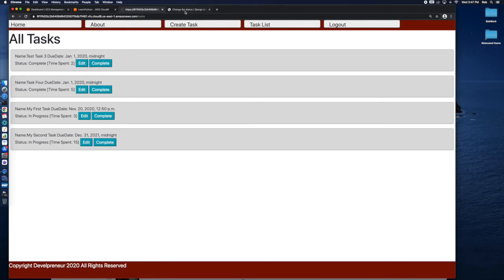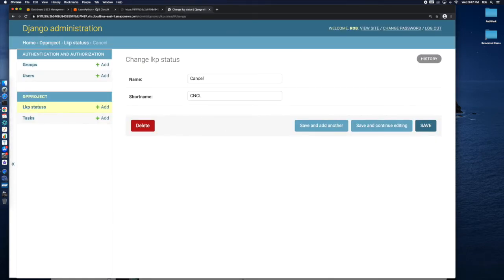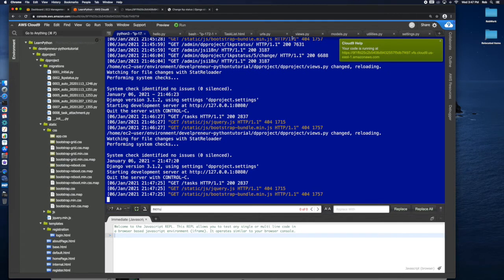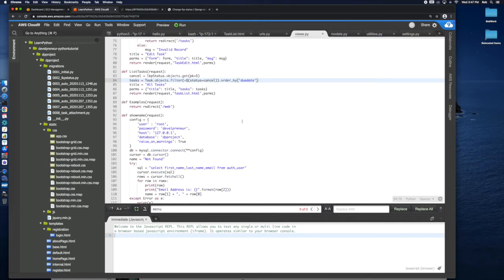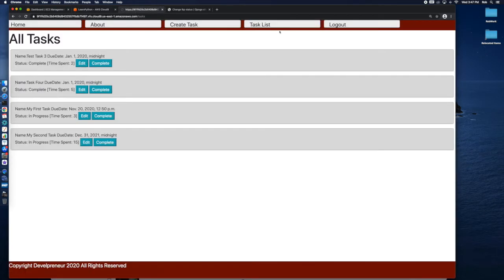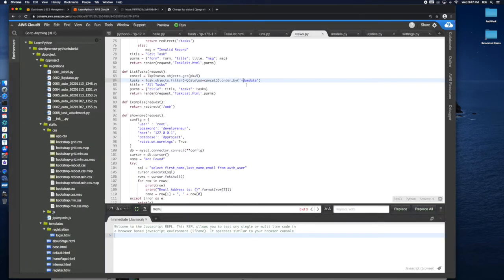Now if we want to reverse it, come back here to the view, then we can just reverse it. And now we get the most recent to the oldest for the due date. And we probably would want to keep it the way it is. So let's keep it the way it is.